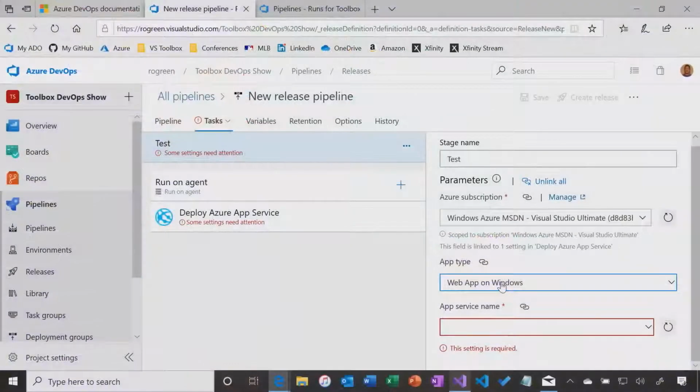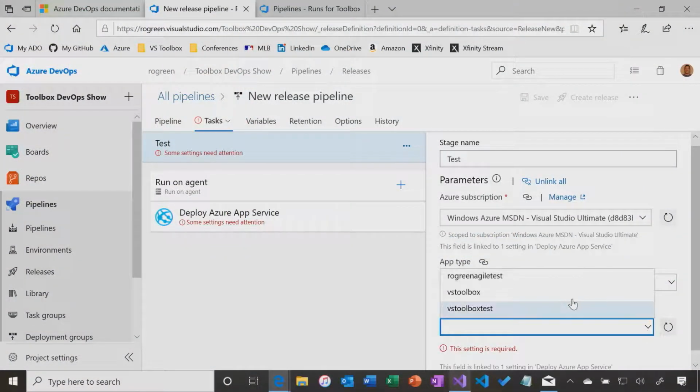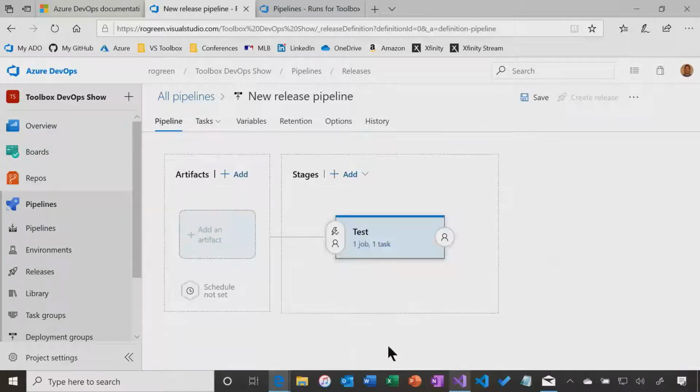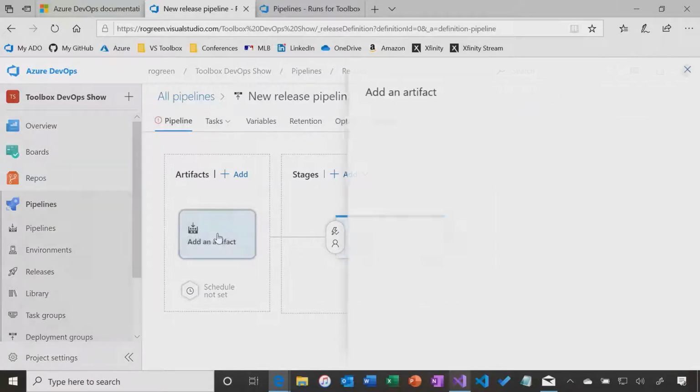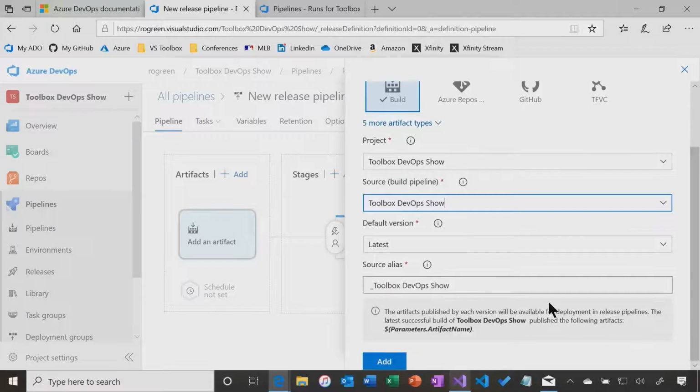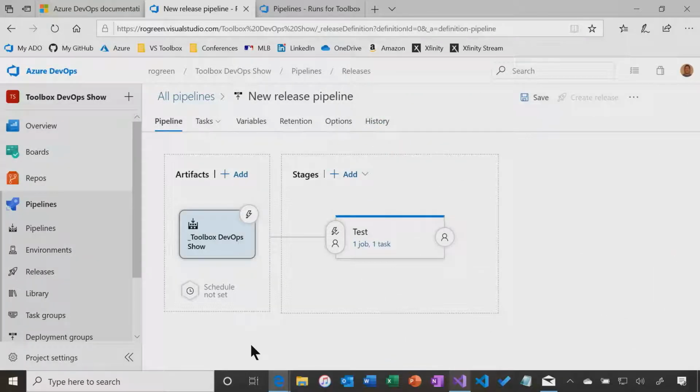So I said it was a web app on Windows. Now which one? It's VS Toolbox Test. Okay. Now, got to come back to the pipeline. And the first couple times I tried this out, I forgot to specify something in the artifact. So I said, let's publish to Azure, but I never said, what are we publishing? Don't make that mistake. So let's click Add an Artifact. You can base it off a build. You can go directly to the source code. I'm just going to do it off a build. And I'm going to select the YAML build that we built last time, Toolbox DevOps Show. And click Add.